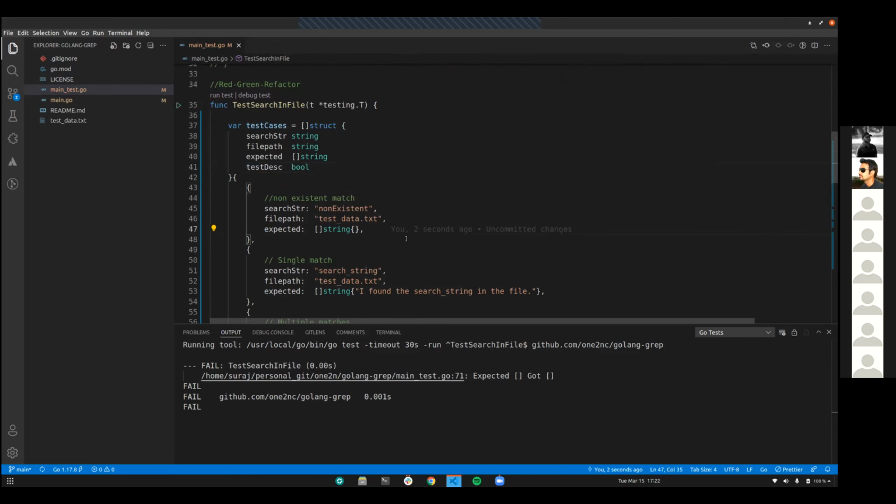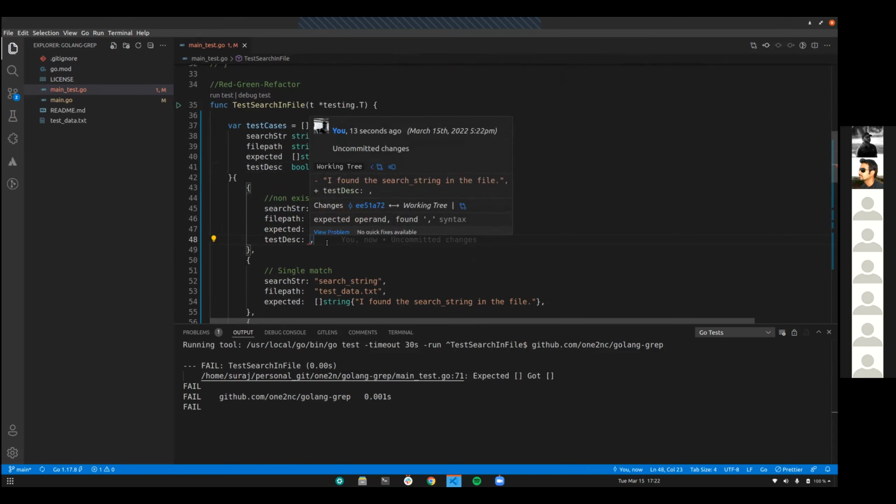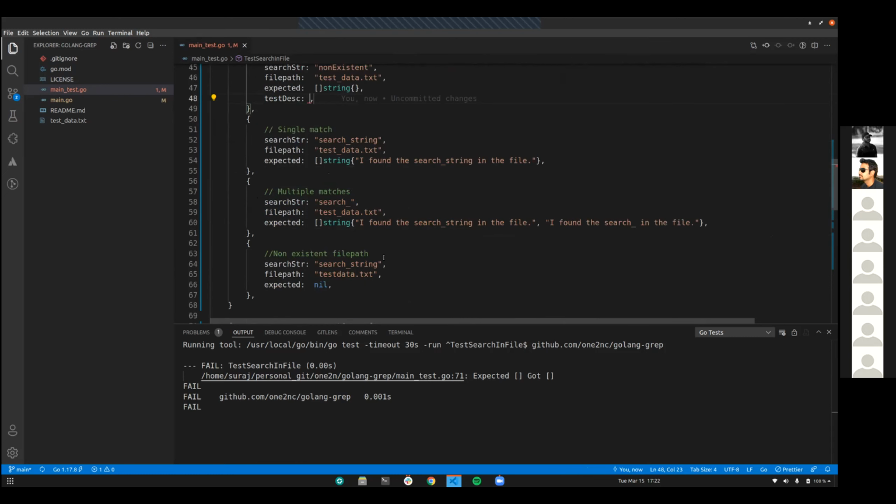So before we implement, what's the thought process on that? How will this bool field be used? What is it going to indicate? So this will indicate if the test case that we have defined here is expected to throw an error. Like here, when I'm giving a non-existent file path, we know that this test case should give us an error, and the expected should be nil, but the error should not be nil.